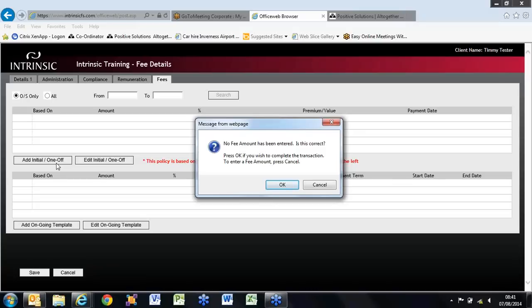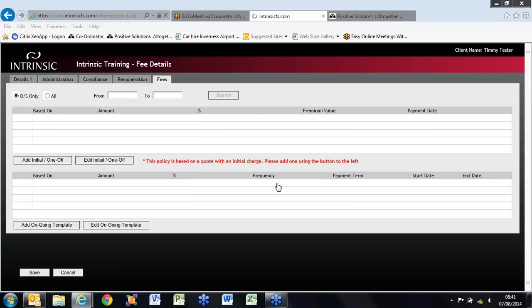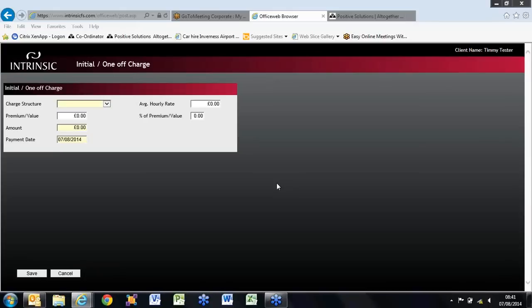Once you have pressed the Add Initial One-Off option, you will see the following message. If you press OK, it will take you to the next step. If you press Cancel, it will take you back to step 9. When I refer to step 9, I mean in terms of the Remuneration tab. So where you entered 0 in the Remuneration tab for the fee amount, that is why we are now receiving this error message. So this is therefore correct, and you just need to click on OK. And that will take us to the screen which is displayed for the initial one-off charge.